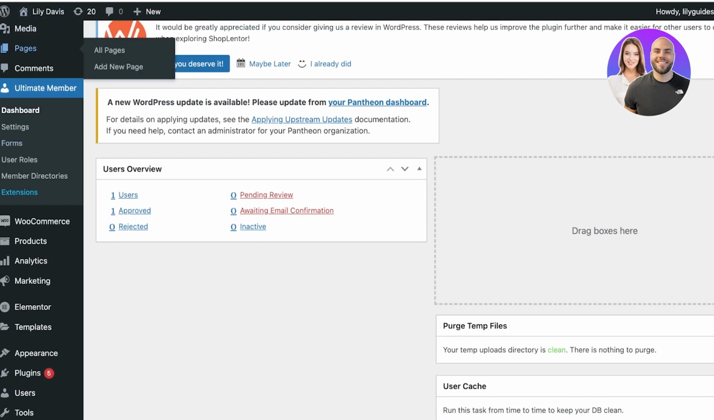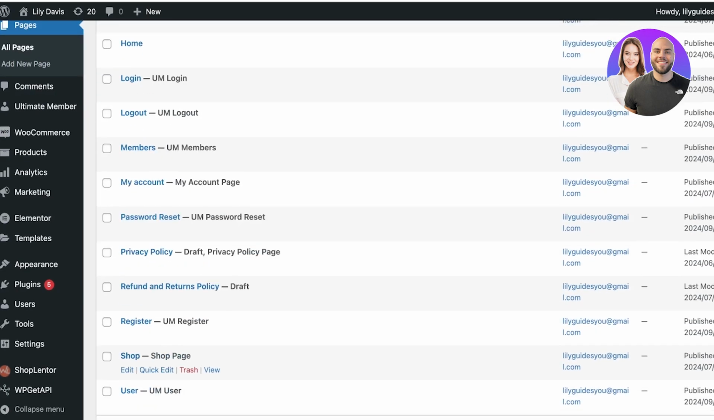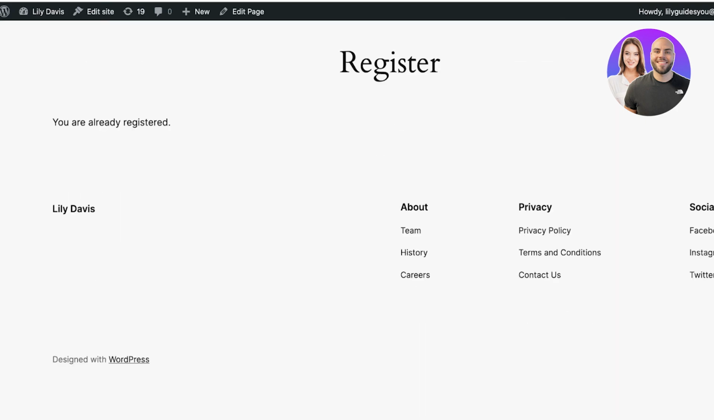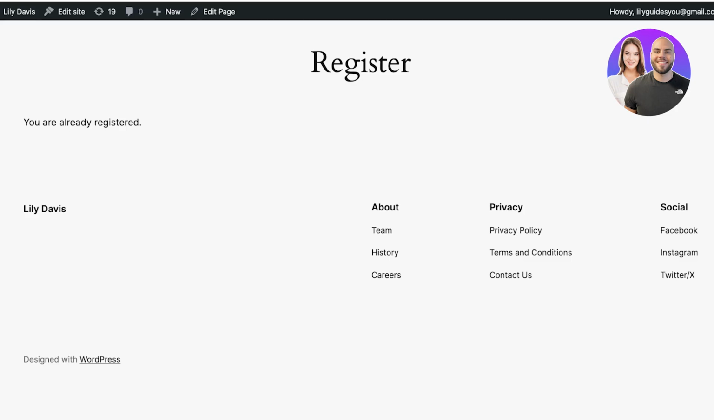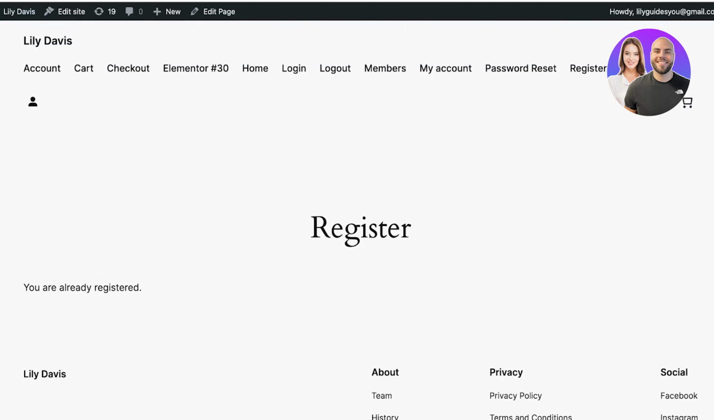Now you can go into pages on the left and you will have a simple registration page. So you can click on view over here and you will see all these pages are now included on the top. Now, it's really important to format these because by default, Ultimate Member just adds everything. So you're going to click on Edit Site and you can just structure these out a little to make it look a bit more visually stunning.